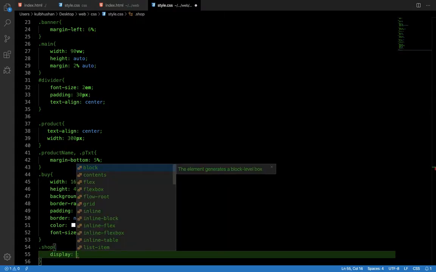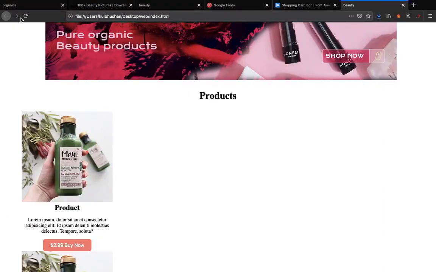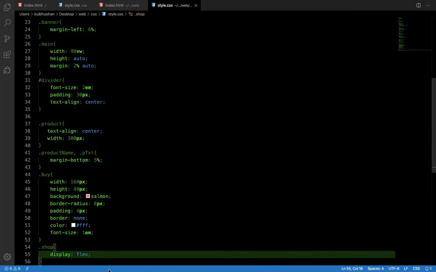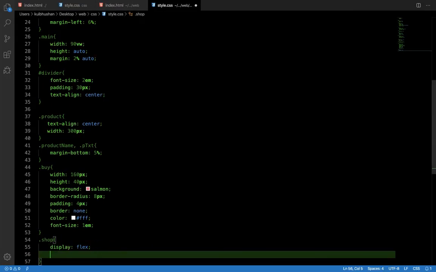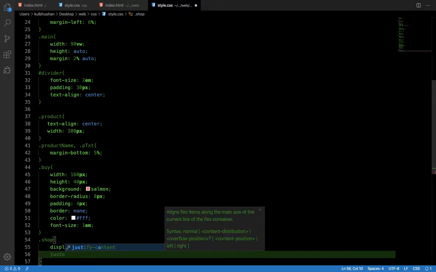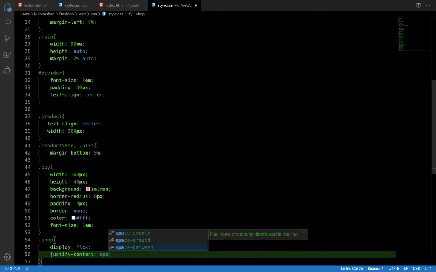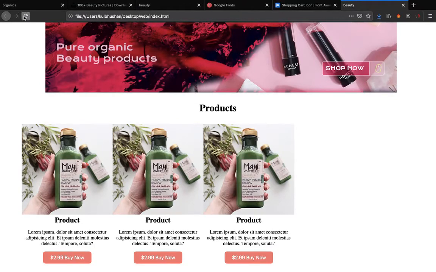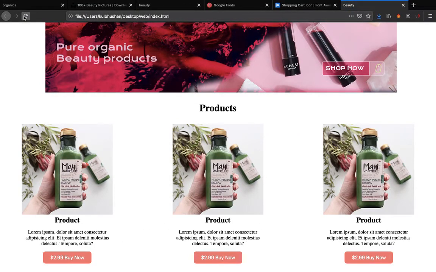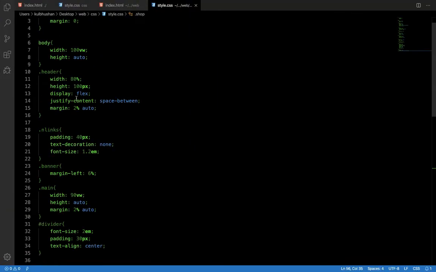Display flex. Let's see, but they are not looking like that. So we have to use justify content space between. You could try all of these things: space between, space around, space evenly, and they are looking kind of okay. And if you want to bring them closer, I think the width of the main section here.